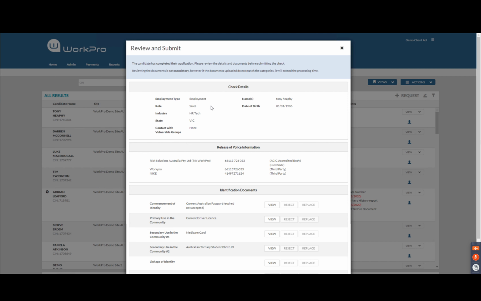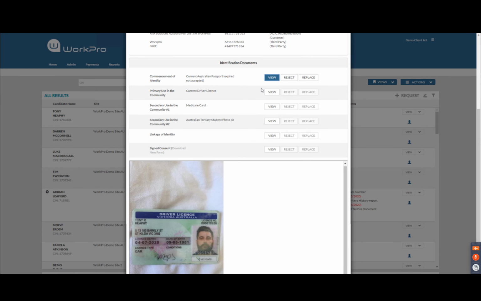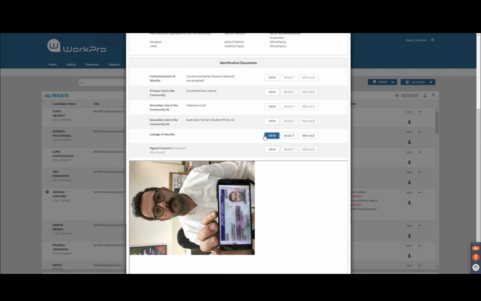Cool. So as the administrator, make sure the details are correct, make sure the third parties are all good. Then you can go in here and you can view the ID they've uploaded as well. So here is my driver's license. Again, I've used the same ID doc for all of them. Link to ID, and that's myself holding the photo there, so they know it's me. Hopefully they know it's me on the ID there.